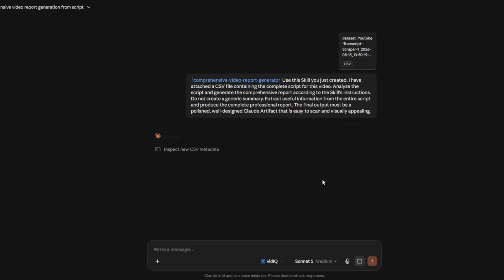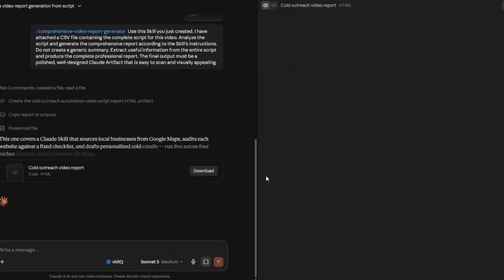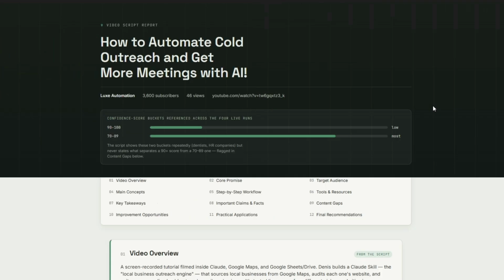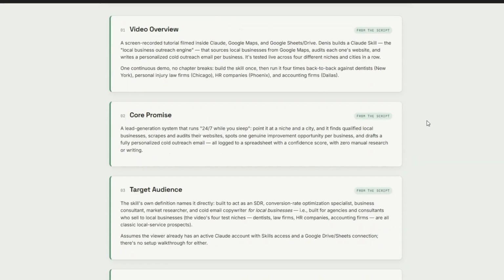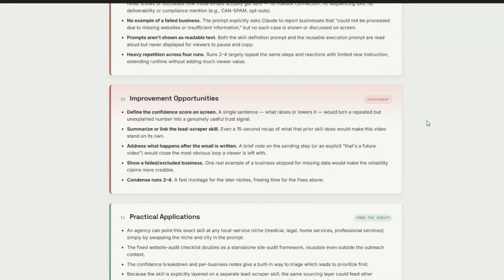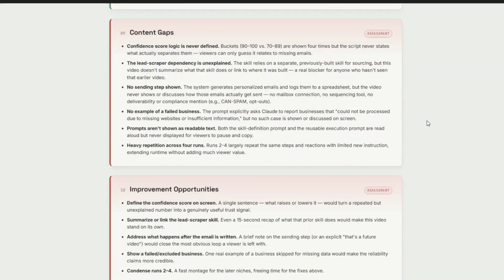Let's give it a second for it to generate our report for us. So here you can see it successfully generated our report for us right here from our second video, which was on how to automate cold outreach and get more meetings with AI. This is incredible. Let us preview our report. Like the previous one over here, you can see this one is also very comprehensive and well designed.